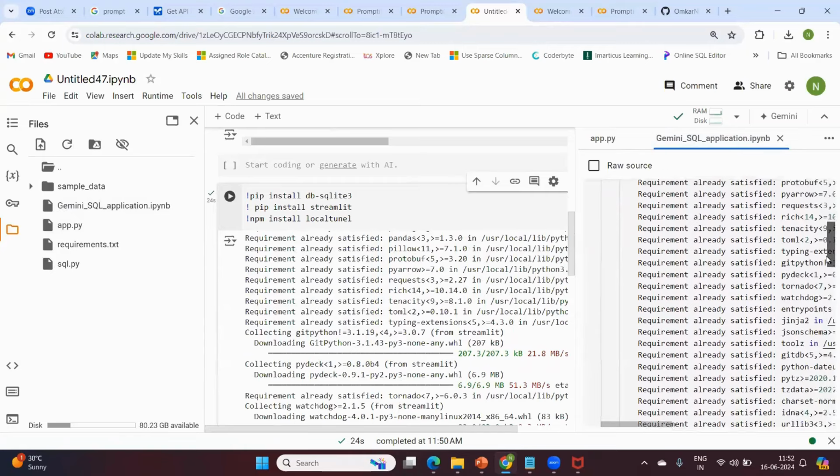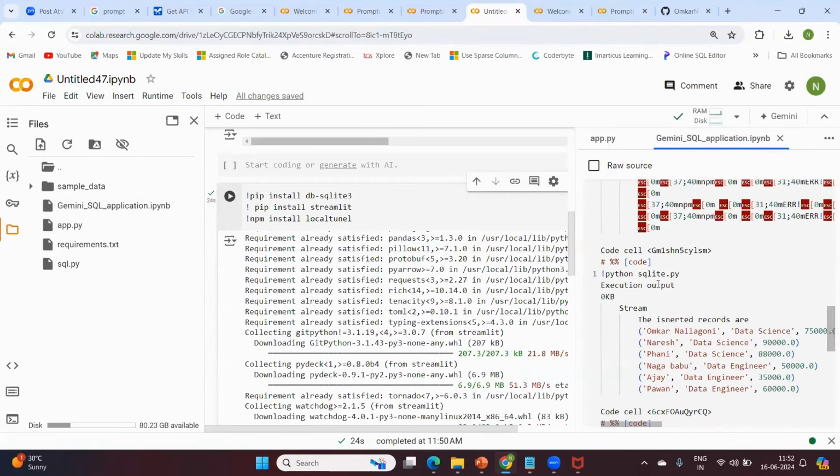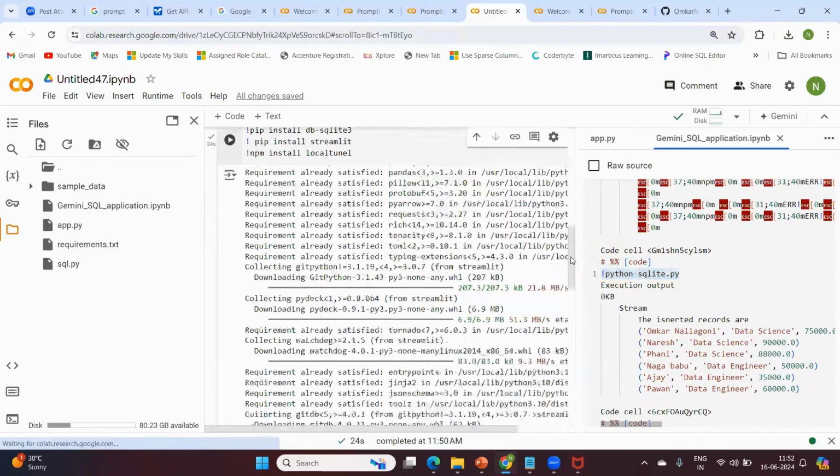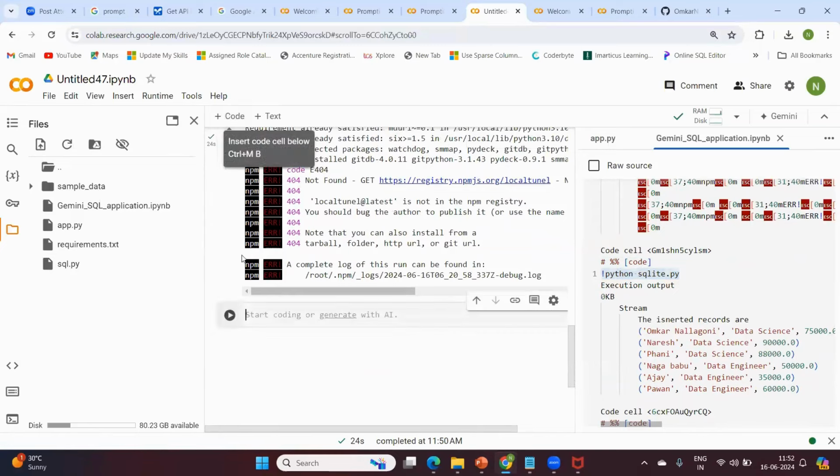Scroll down slowly. There is a Python SQLite output. Are you seeing? Python SQLite. Copy that line. That you need to execute in the middle. Take a new line again.